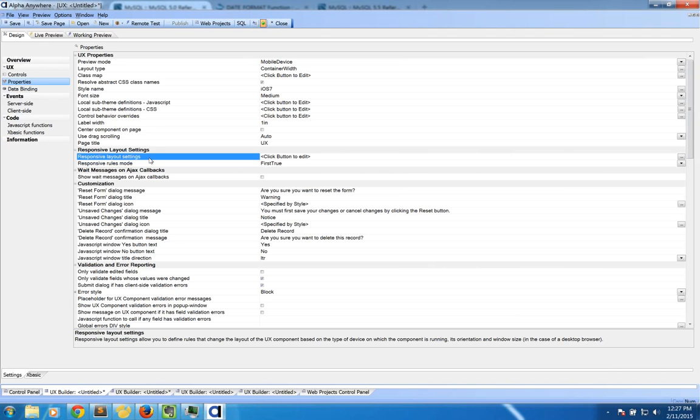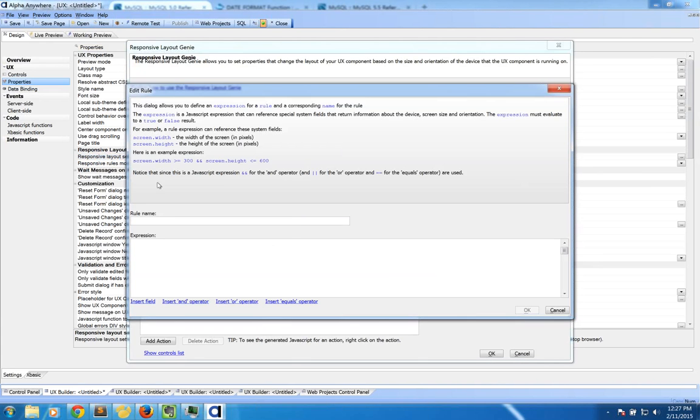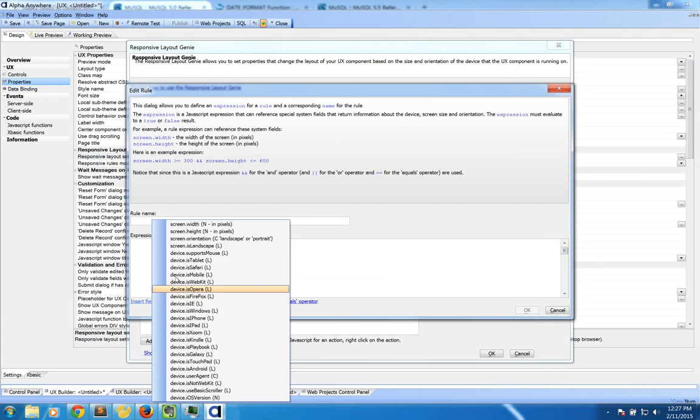Now, the cool thing about responsive layout settings is that you can intelligently modify the CSS of the system using this. So for instance, I'm going to go ahead and again, I'm in the properties of this UX control. I'm going to go into responsive layout. I'm going to add a rule.